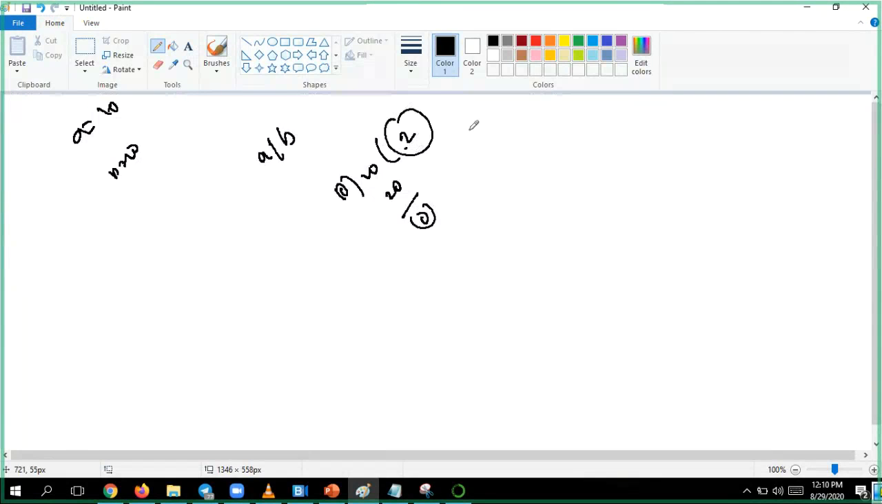Now 2 is the quotient. To get this, you'll be using this a by b operator. If you want the remainder, you use a modulo b. Sometimes some people want remainders, so they definitely use this.